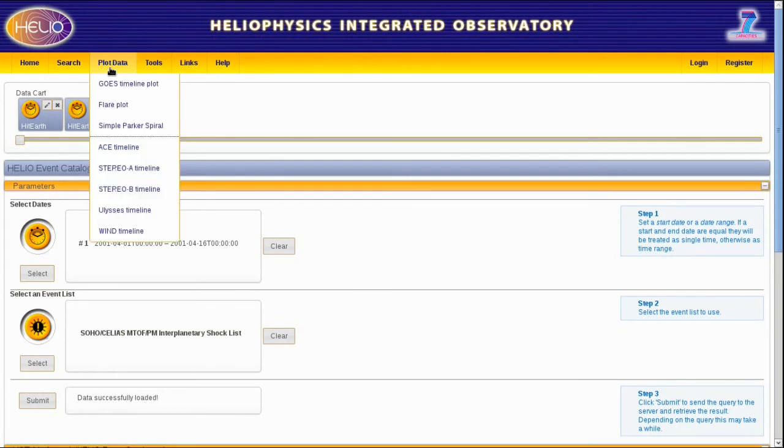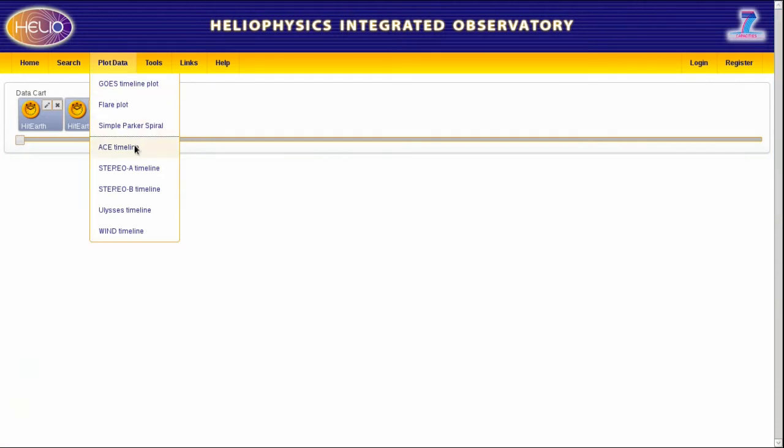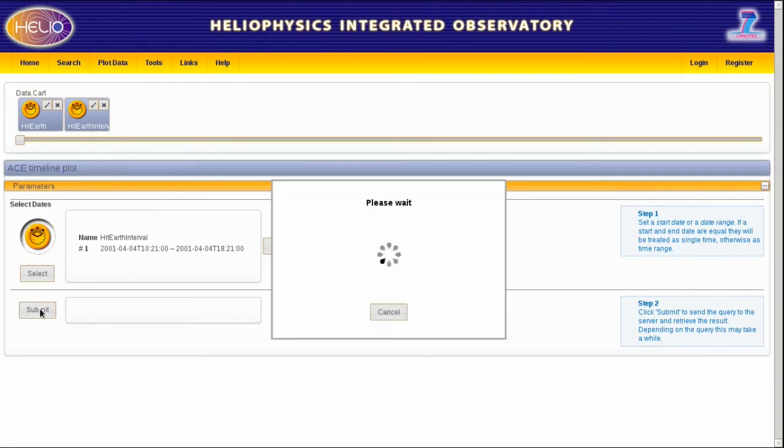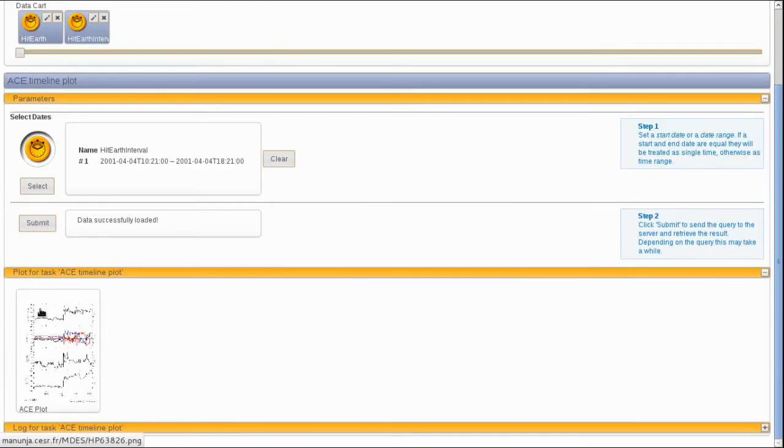Now, I want to do this to show you that we can also plot certain data sets. In this case, I want to plot a timeline with the time range that we produced right now. If I had used the other one, it would be just a single time, and we wouldn't see what happened before or after.